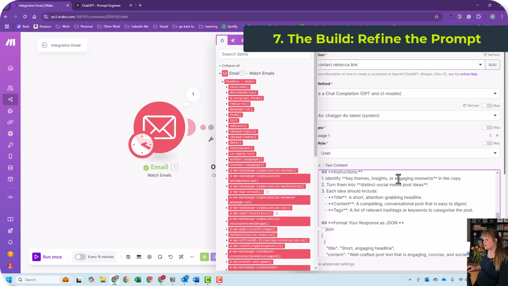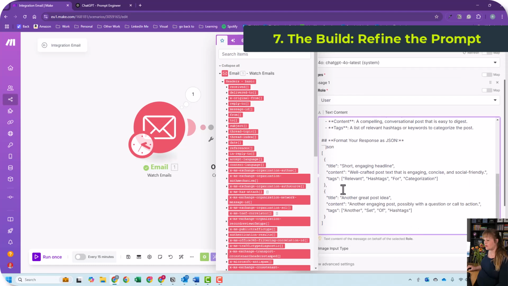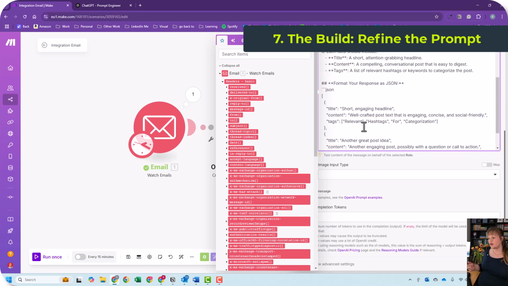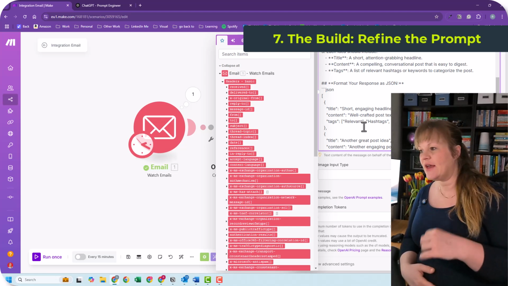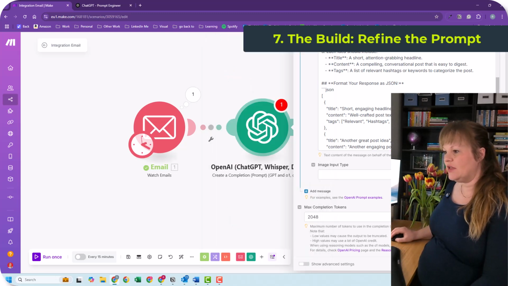Instructions: identify key themes, insights or engaging moments in the copy, turn them into distinct social media post ideas. Each idea should include title, content, tags. Format your response in JSON, and it's given the JSON. That's interesting, it's given tags as well. Yeah, so I'll do that, and then I'll use this for version 1, and then I'll test it, and usually as you test it, you have to add notes like don't include this, do include that, all the rest of it. We'll see what it does.